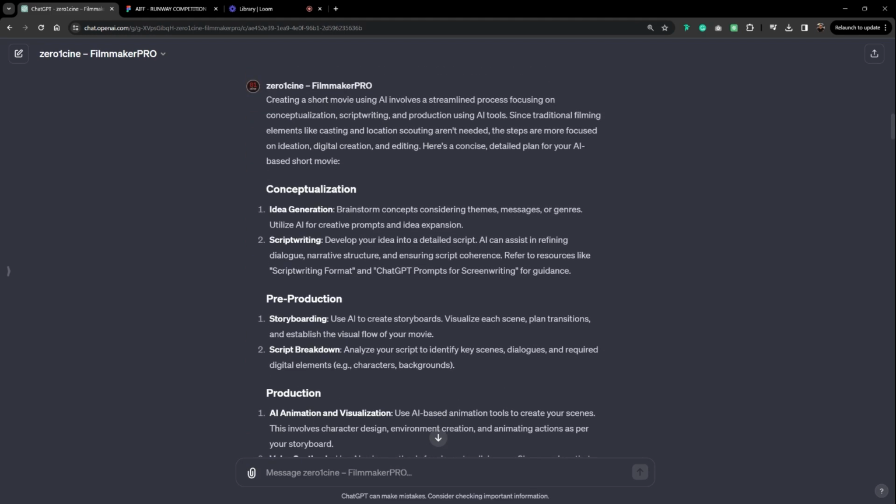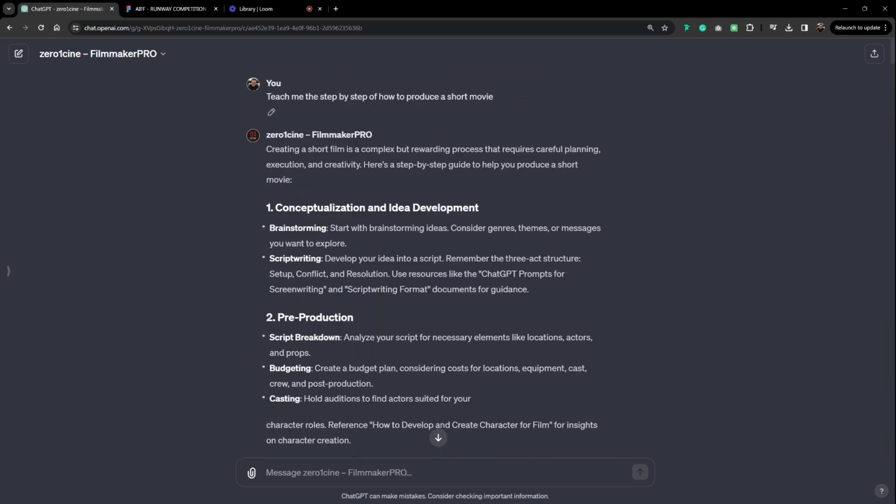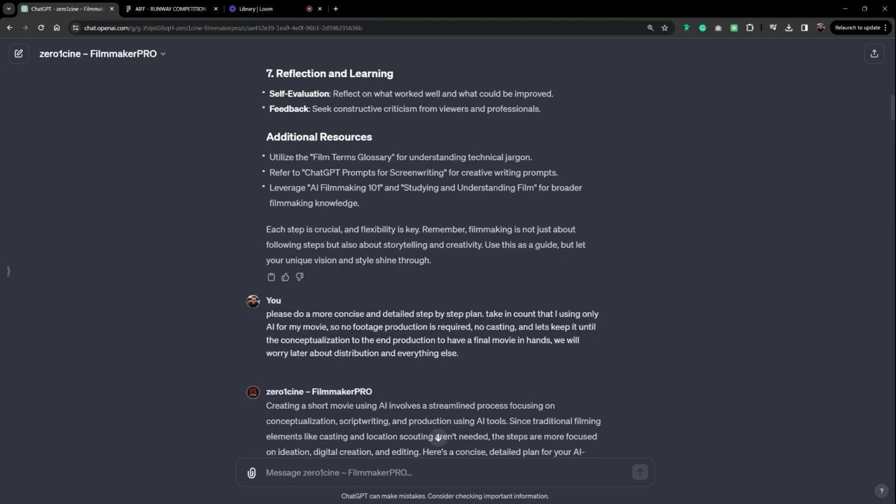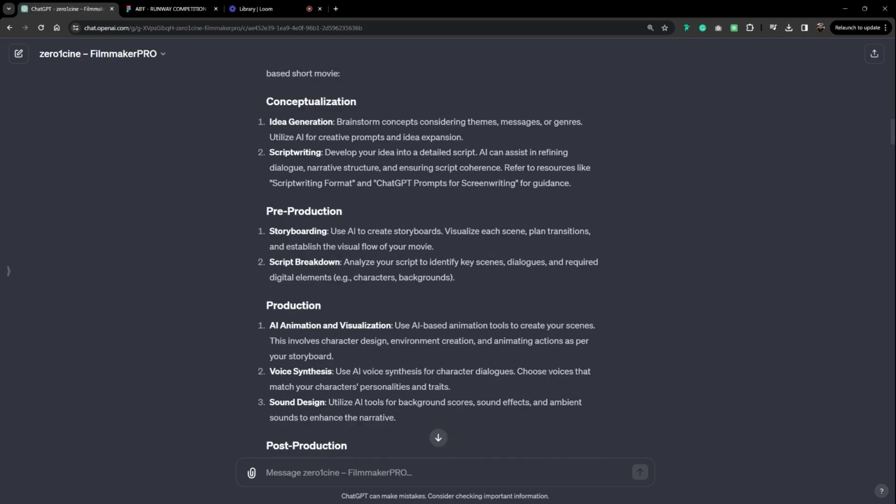So now I have the step-by-step focusing on AI, which is what we will create. As I mentioned in the beginning, you can use this to create non-AI movies, to create a normal movie. And then it will specify here also that you need casting, budgeting, and everything else. Let's take a look at the answer.